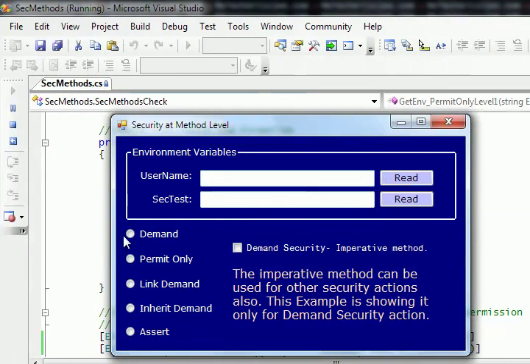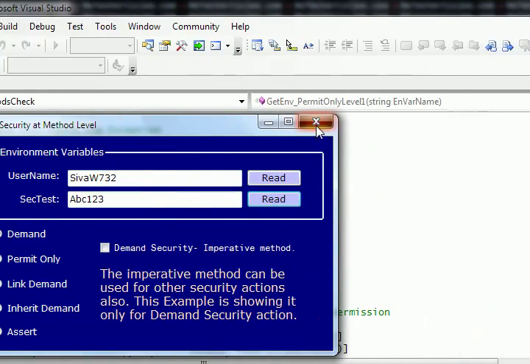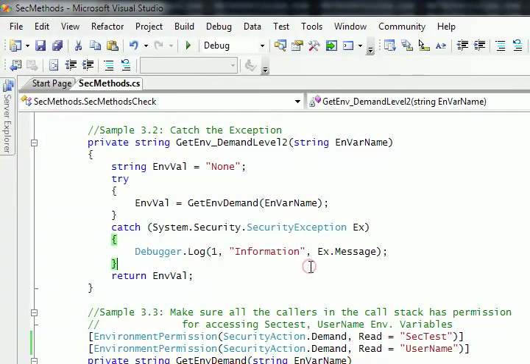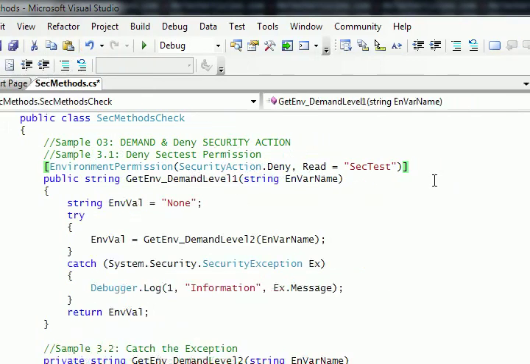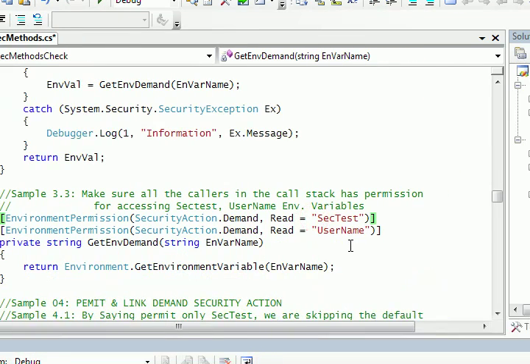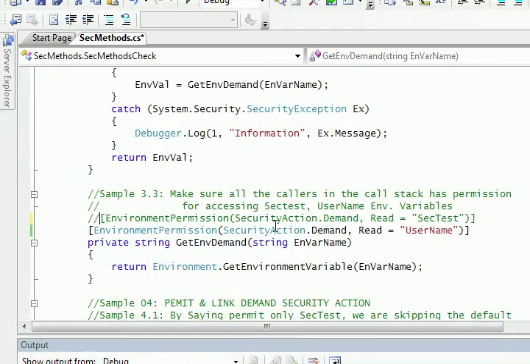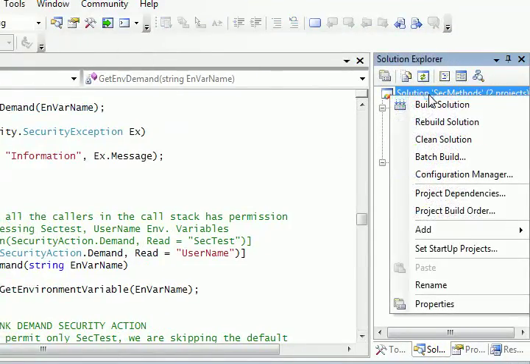I'll just check. This time I don't want to put any breakpoint, so you can see both environment variables read properly. Now what I'm trying to do, I will deny that sec test, and here I will remove the particular security action sec test. But what happens now?